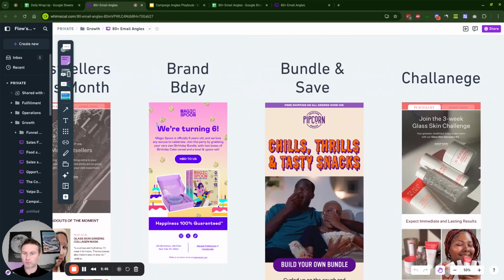Brand B-Day, any brand could send this. This is one Magic Spoon sent out. So when it's the anniversary of your launch, when you founded your brand, you could send an email out. I saw Breeze, another popular CBD drink brand, do this. Their brand B-Day is 420, so it's pretty easy to remember. But yeah, this is another one that you can do.